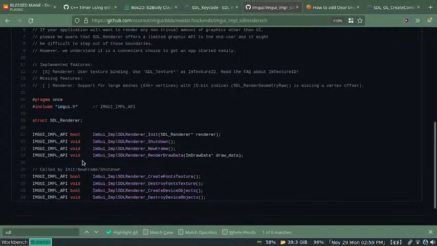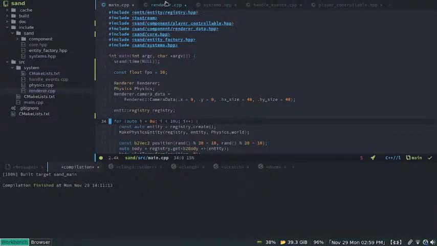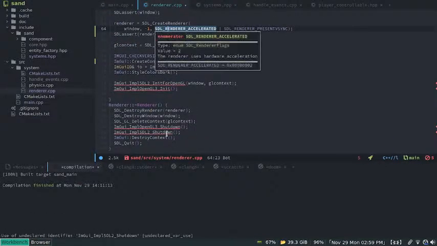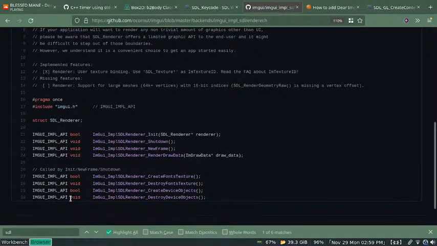So, hang on. What is that function we called? Implementation SDL to init for OpenGL. Implementation SDL renderer init. Hmm.